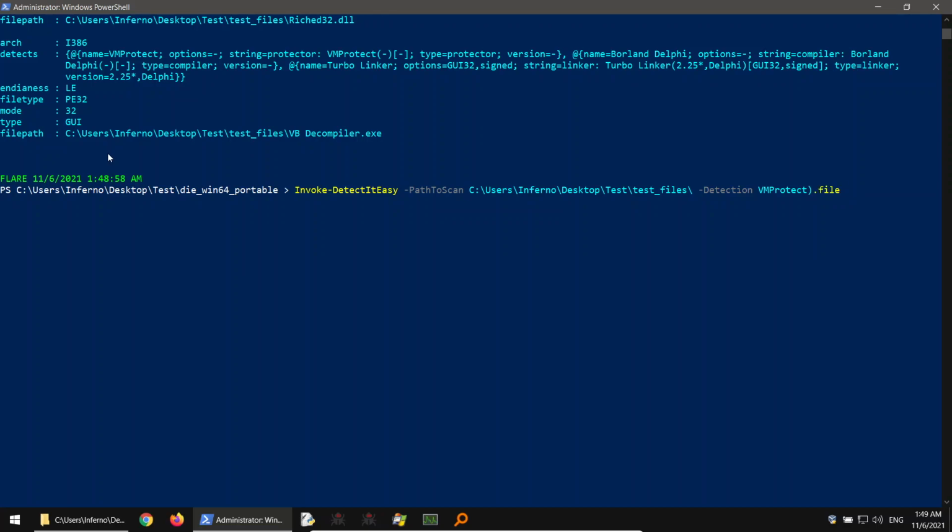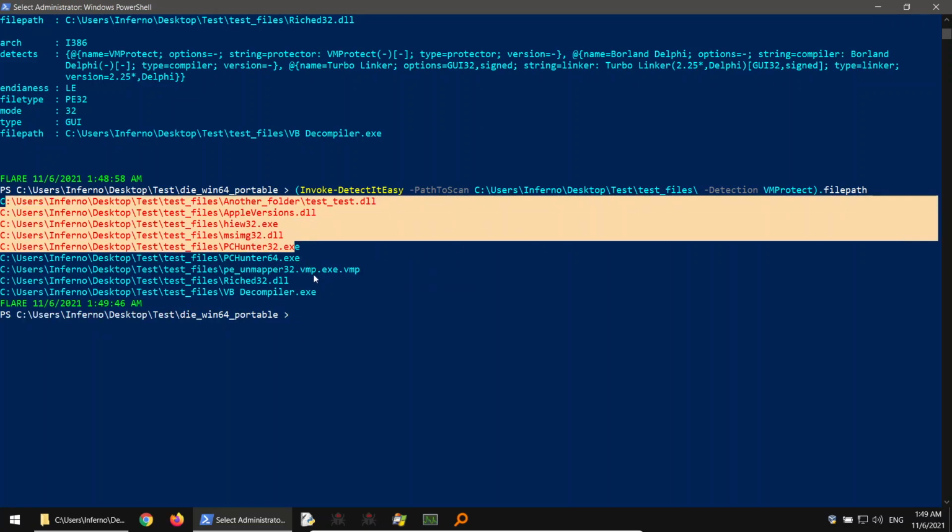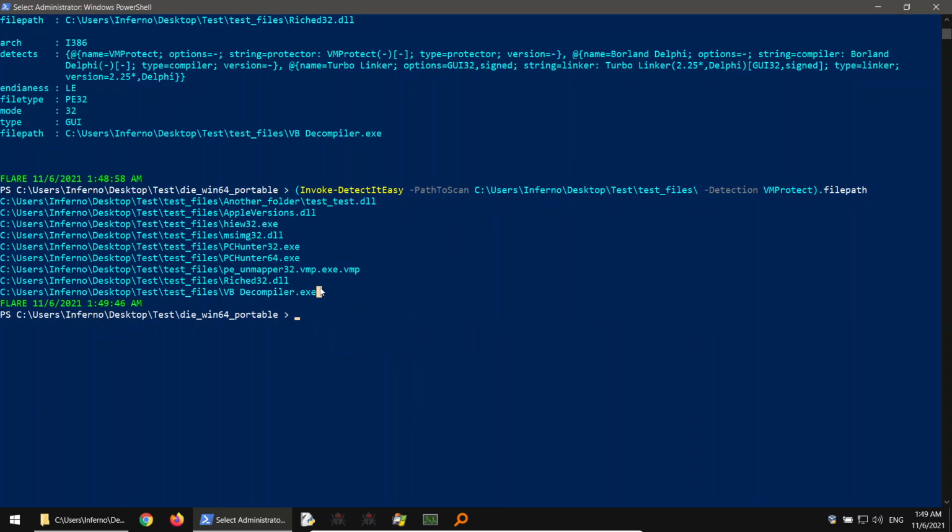File path, and home, like this. And you can see that the output is the file path of the files which are protected with VMProtect. Now let's process it further through a pipe, and you can again use Invoke-DetectItEasy.